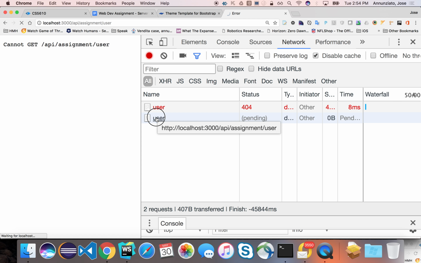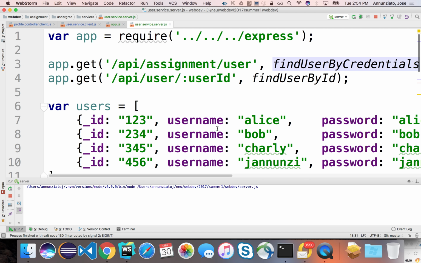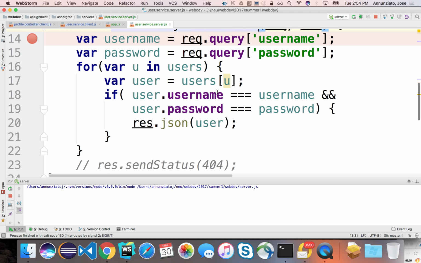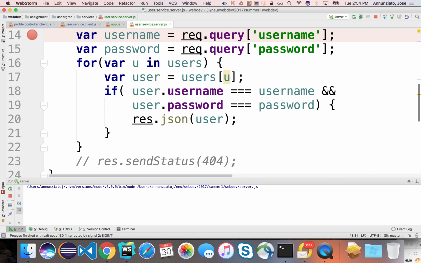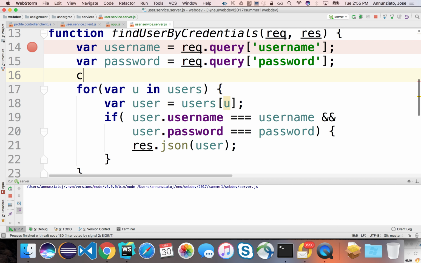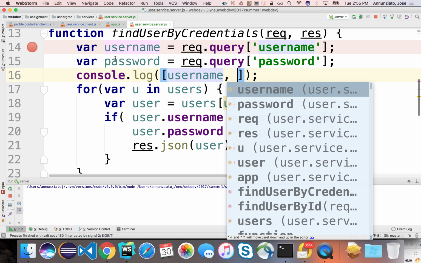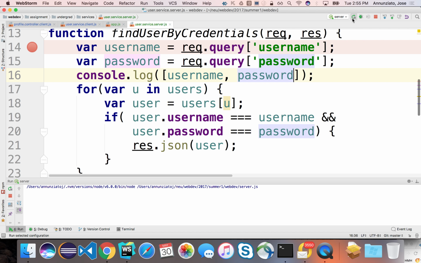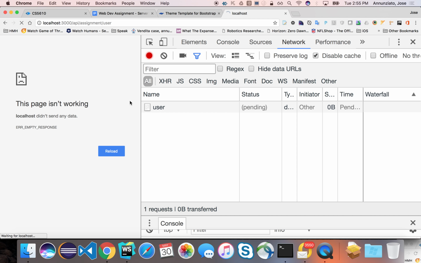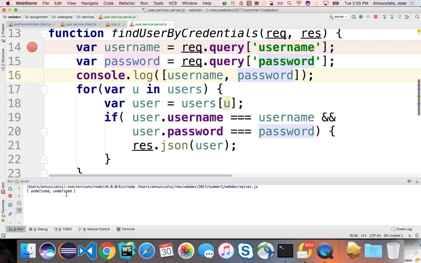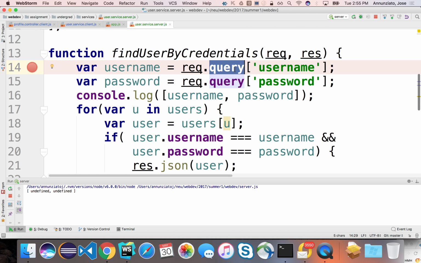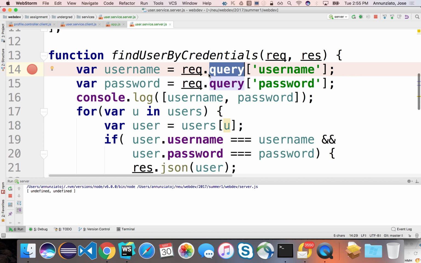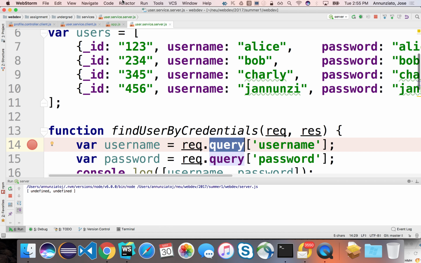Console, network, pending. Ooh, that's better. That's better. And response username. Let me see if I'm coming in here. Let me see, just a minute. Copy password. Let's restart. Let me see if I am even getting in here. Okay, undefined and undefined. Okay, so we are hitting this function. Maybe it's not query. Oh, okay. That would help.